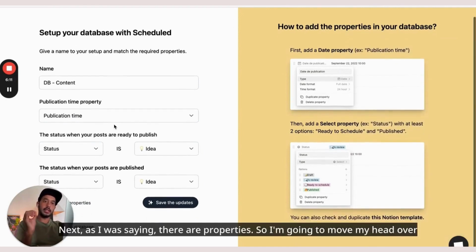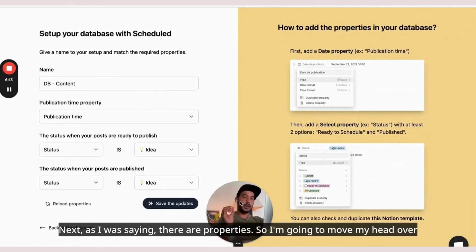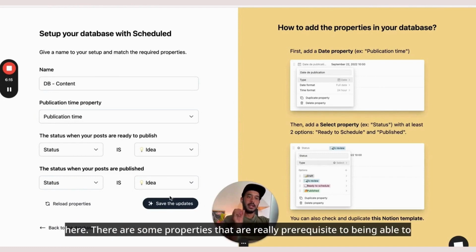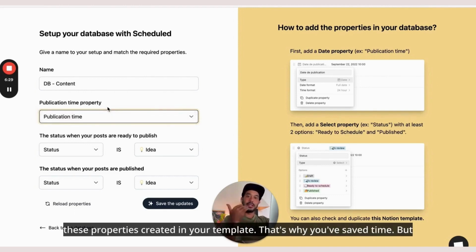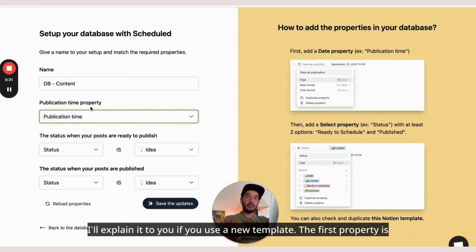Next, as I was saying, there are properties. So I'm going to move my head over here. There are some properties that are really prerequisite to being able to connect Scheduled and Notion. If you use the template, you'll already have all these properties created in your template. That's why you've saved time. But I'll explain it to you if you use a new template.